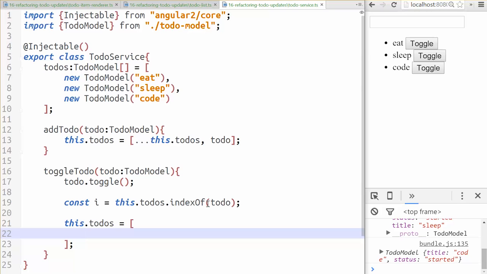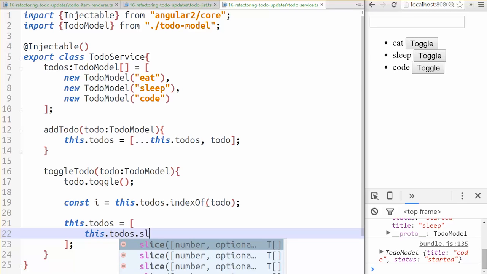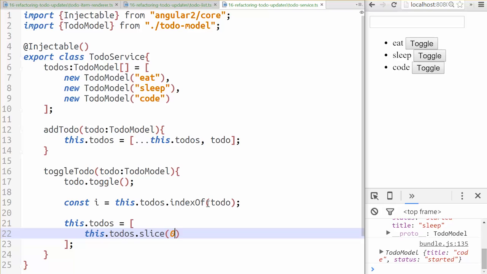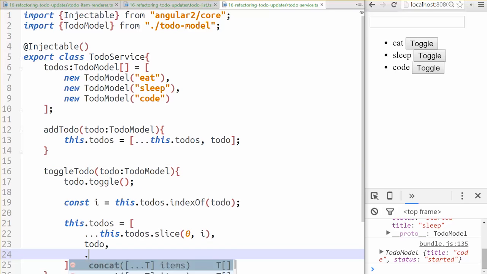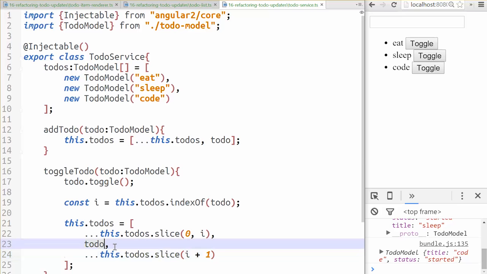and then use the index to grab every item before, which is this.todos.slice. So we'll start from 0, work all the way up until we find the current to-do, and then use the spread operator to take each to-do and just drop them into that array. Then we'll drop in that current to-do, which is the updated one. So this guy right here who is toggled. And then we'll finish it off using a spread version of todos.slice, and in our case, i plus 1 is going to give you every to-do after the current to-do that got passed in.